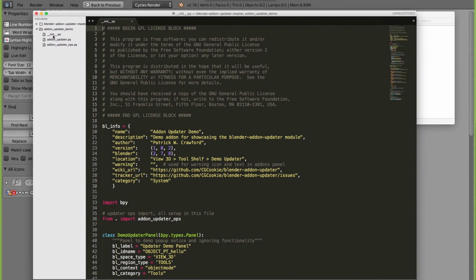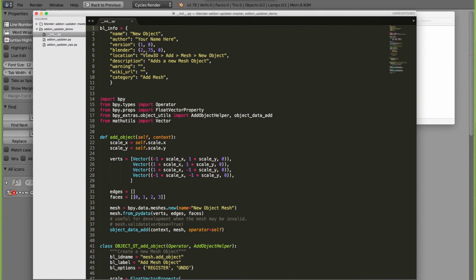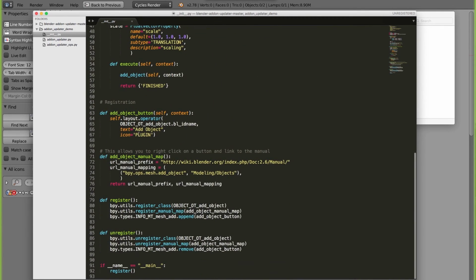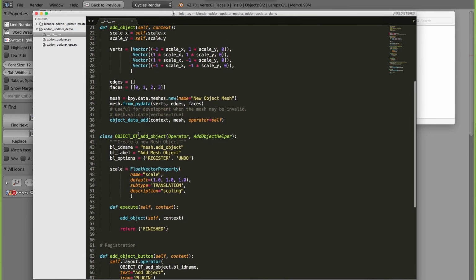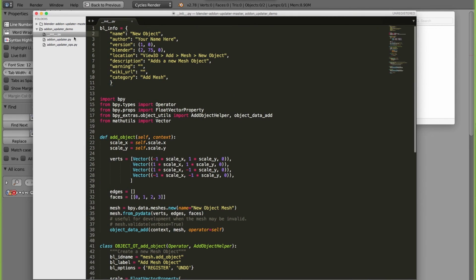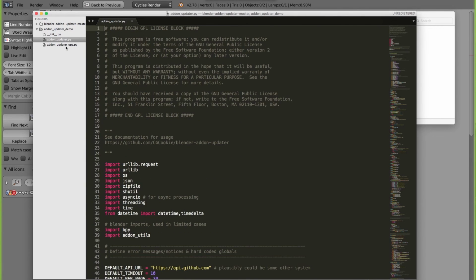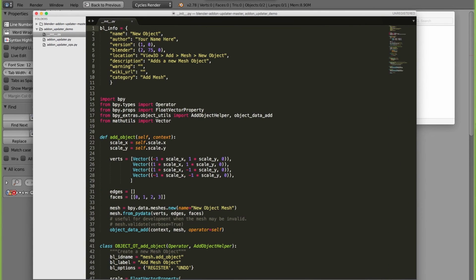So over here I have the raw file, the add-on we just extracted from Blender. This is exactly as it was from Blender, so nothing else fancy is going on here. And then we have our updater file and our updater ops file. All right, so the next step would be essentially to start importing our module.